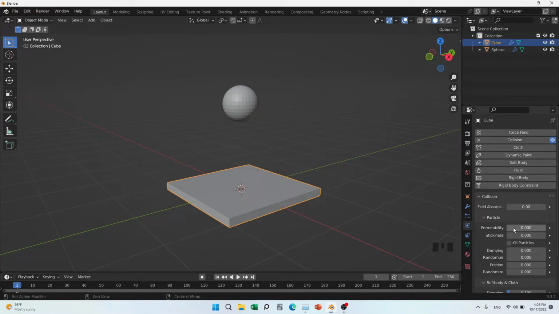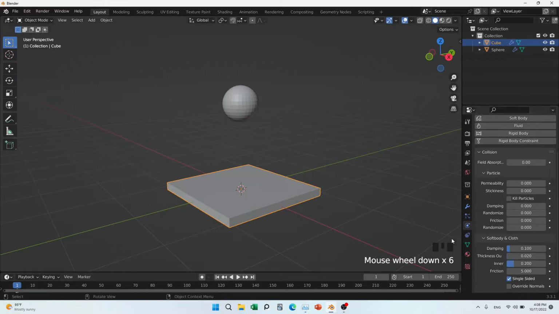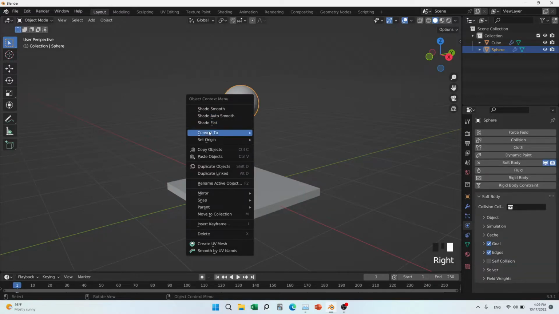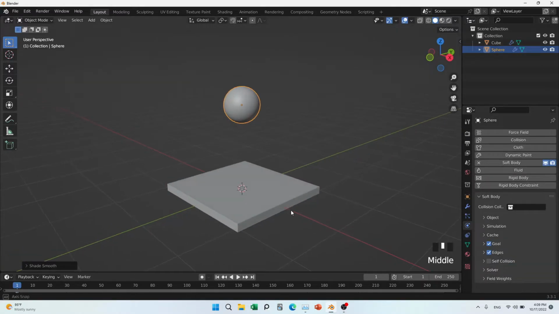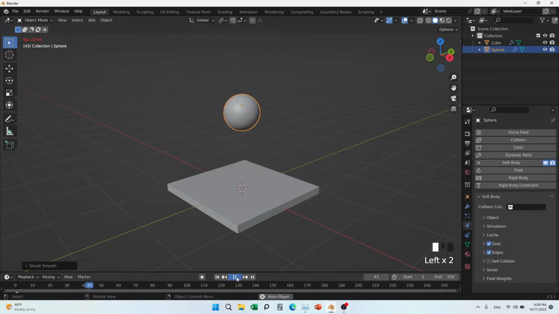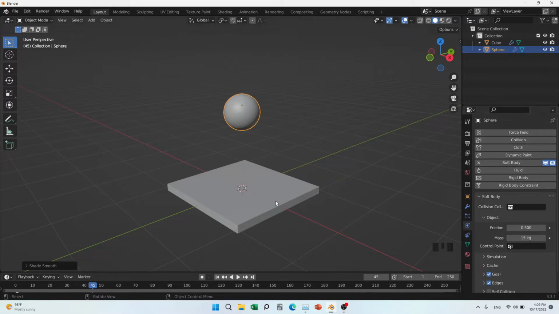Okay, so I will leave this one like this. If we need any change we will change it, but not right now. I'll smooth it and let's play it, and you see something like this happen. So I'm going to the settings and add the kilograms. Maybe I'll add 15 kilograms. Okay, and let's play it again and let's see.